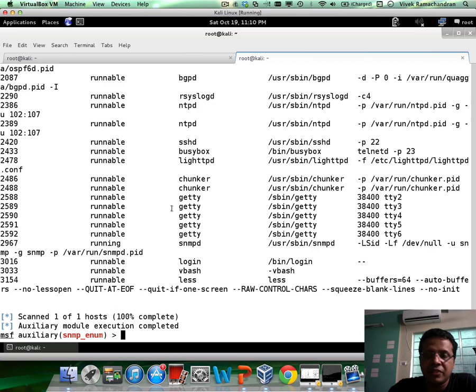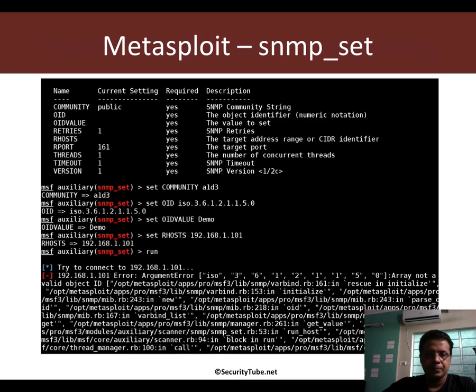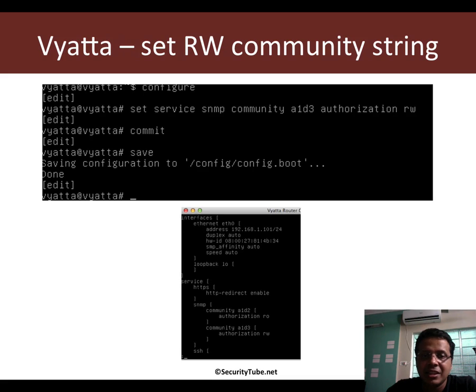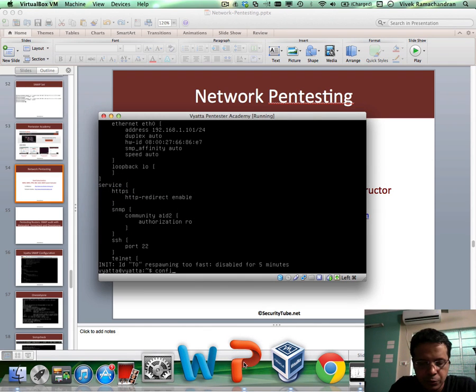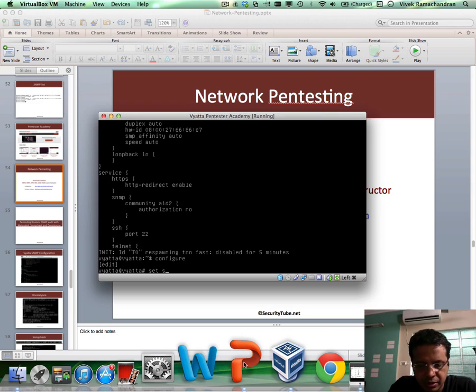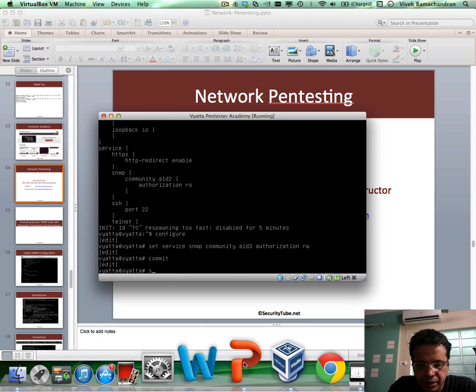Now in the post-exploitation phase, we had used SNMP Set to change a community string value. And this is something we would like to do here as well using Metasploit. So before that, we need to first create a read-write community string which we can actually use. So let's go into Vyatta and go into configuration mode and type in set service snmp community. Let's call this A1D3, authorization read write. Let's commit and let's save.